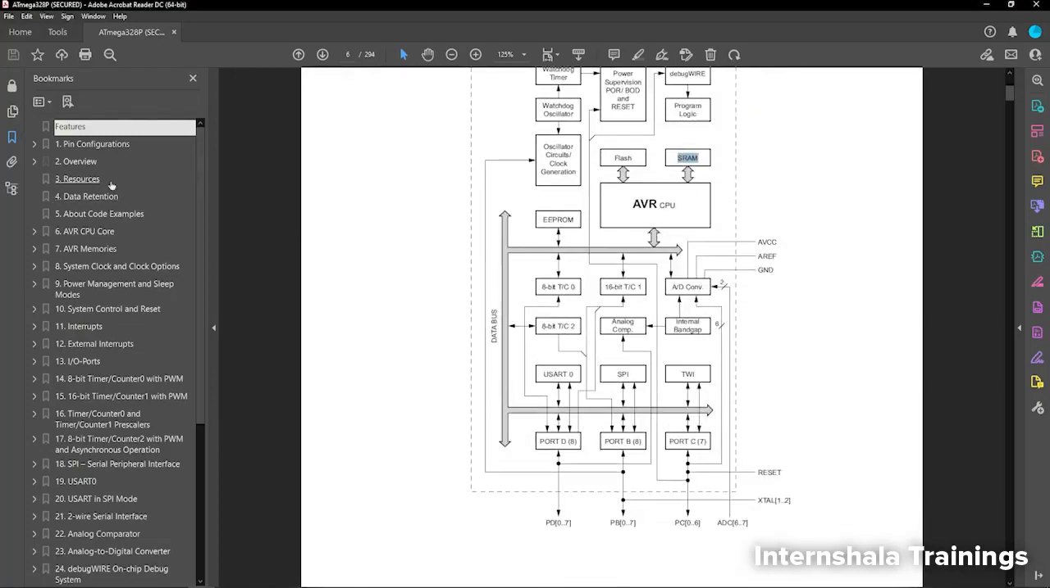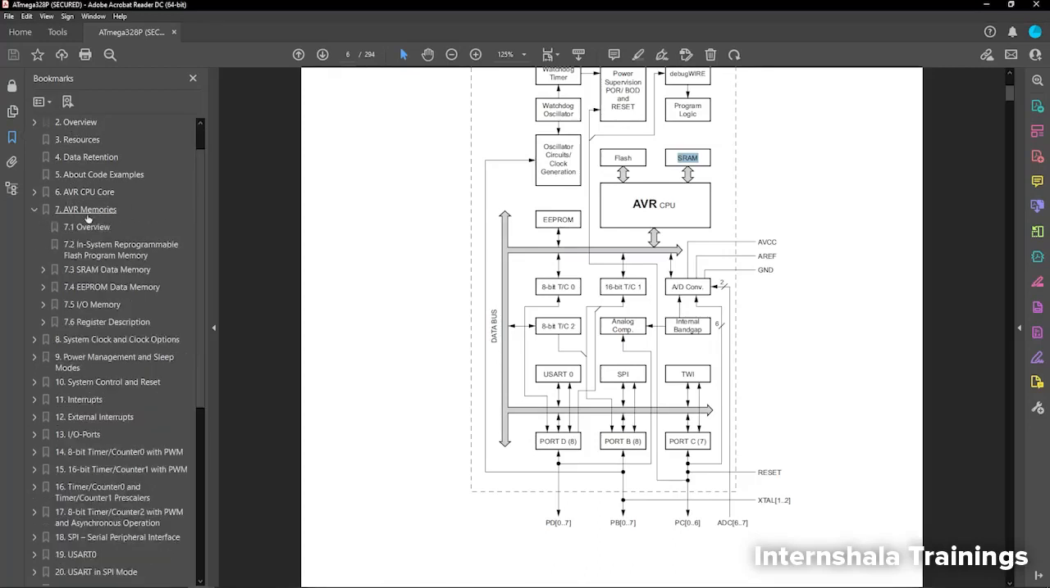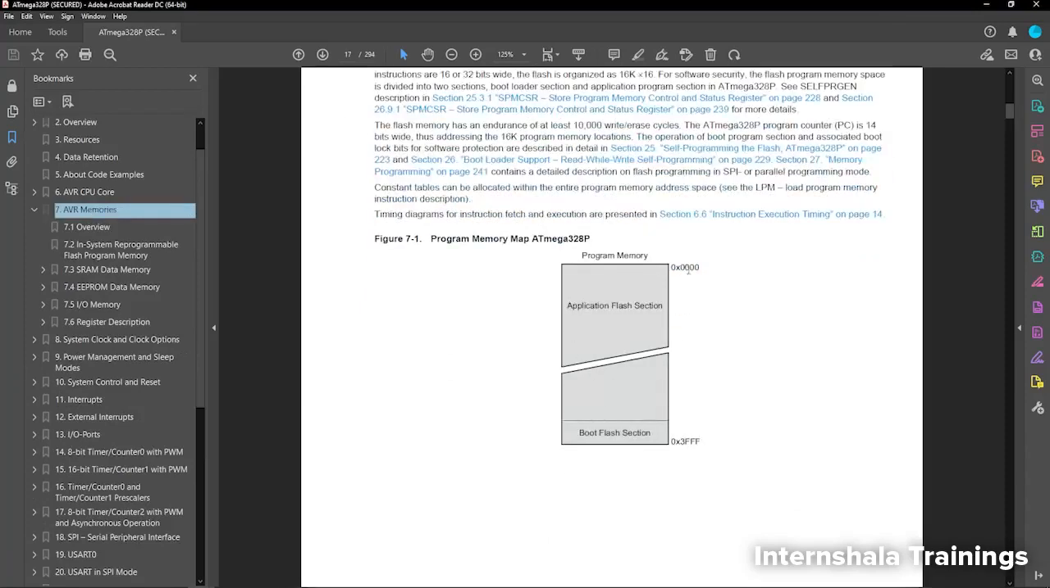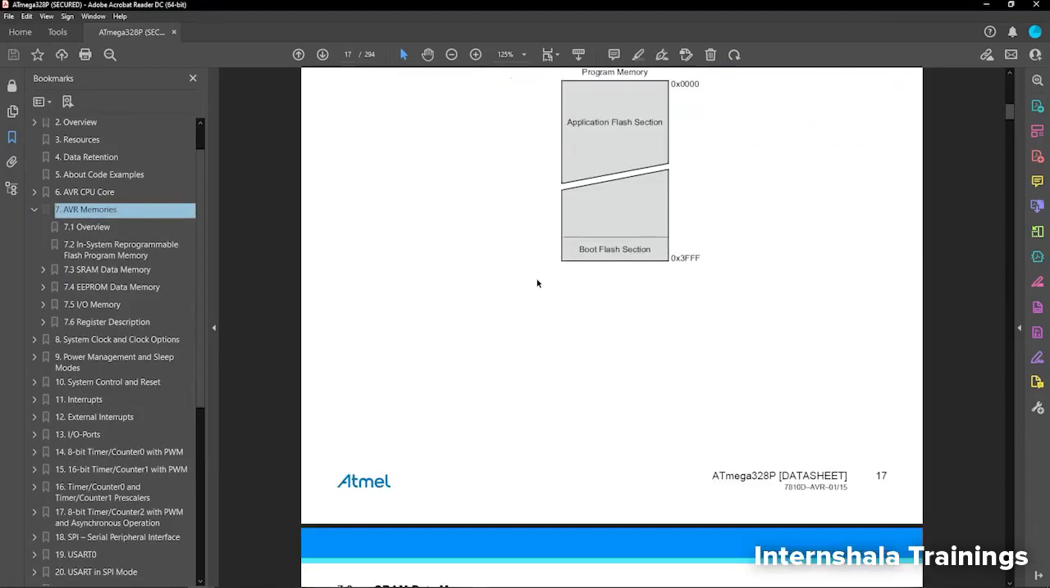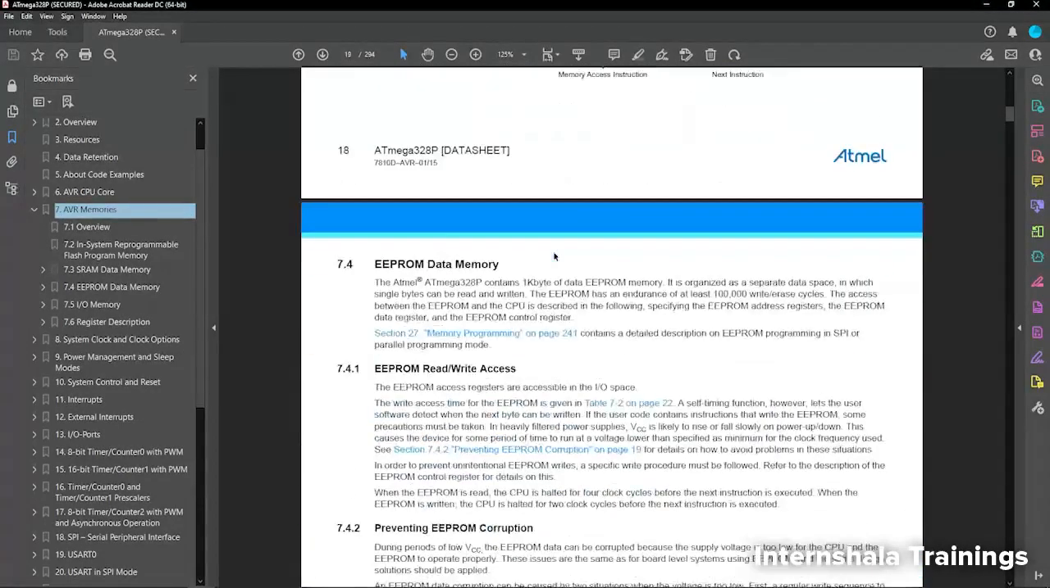On the left hand side, in this tab, you will find the different sections, like we discussed: features, pin configuration, overview, which is the block diagram. Likewise, there are multiple sections in the datasheet. In the memory section, you will get to know the different memories present in the controller and how exactly those memories are arranged inside the controller.